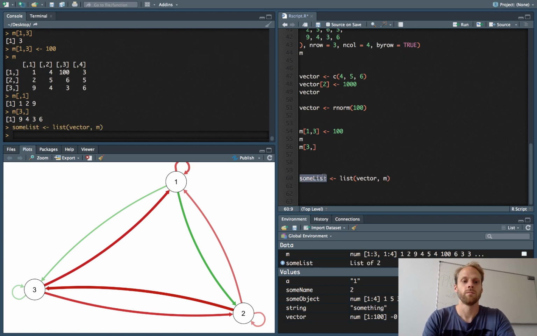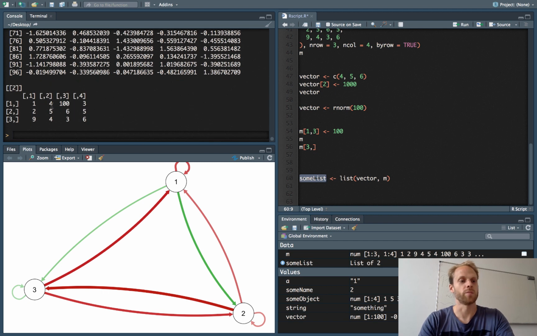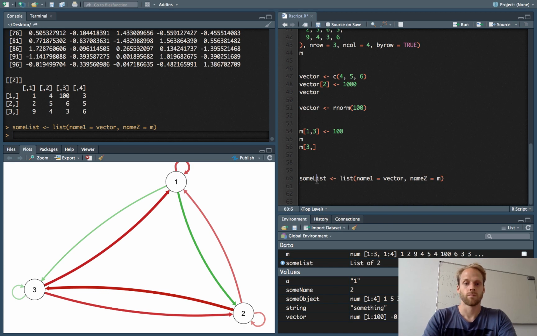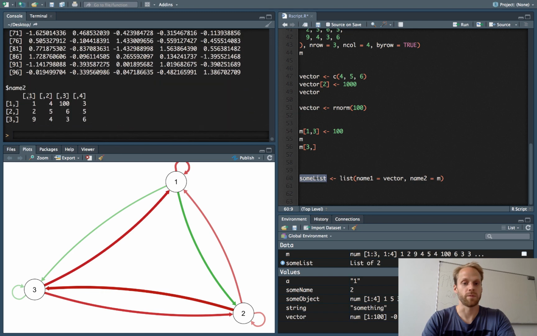Now I have a list. It has two elements. The first one is my long vector. The second one is my matrix. I can name them as well. Say name1 equals this, name2 equals that. And now you can see here that it says that they are named.